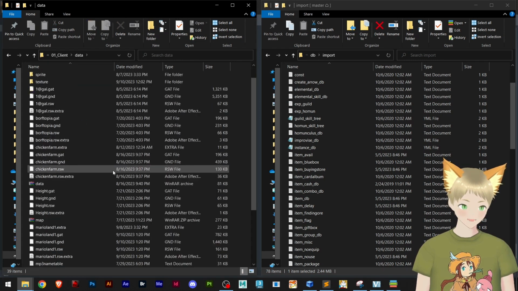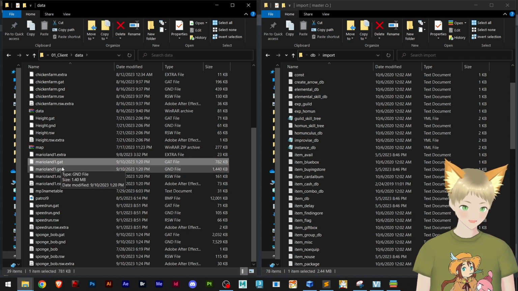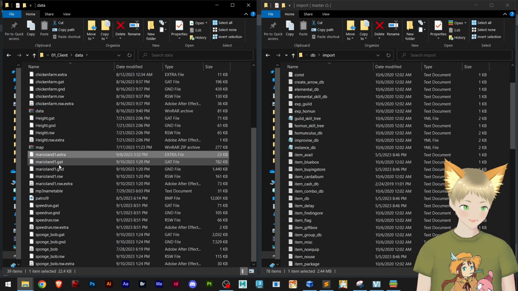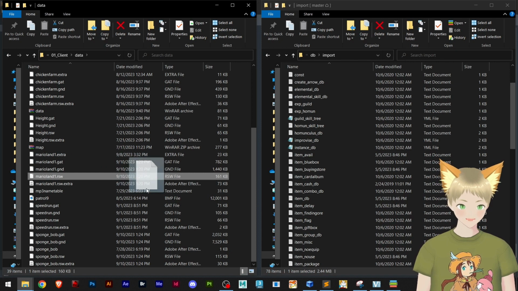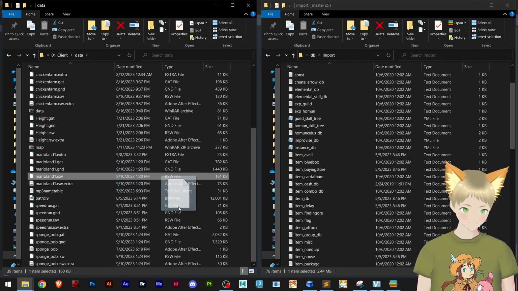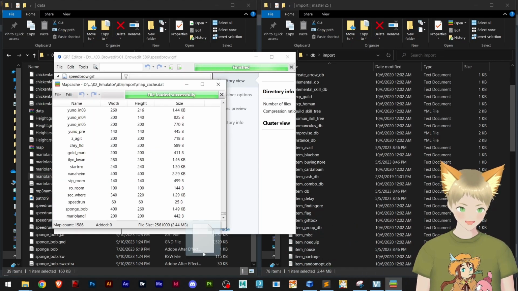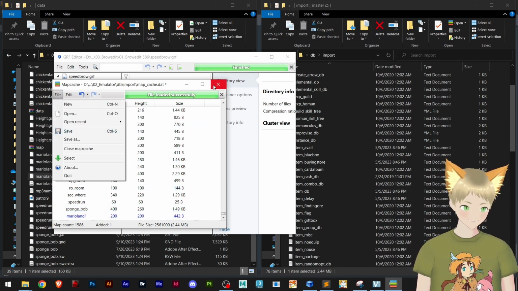So now I will actually go to my client folder. And inside data, I have the Mario Land here. This is the map. And I will drag the RSW. And at this moment, it's important to have all the map files together. Okay. So now I'll bring the Mario Land 1.rsw and drop it on my map cache. And you can see that overwrite. And then you go ahead, file and save.